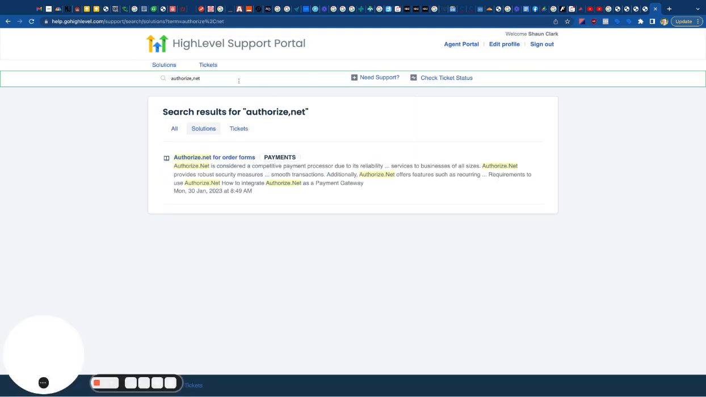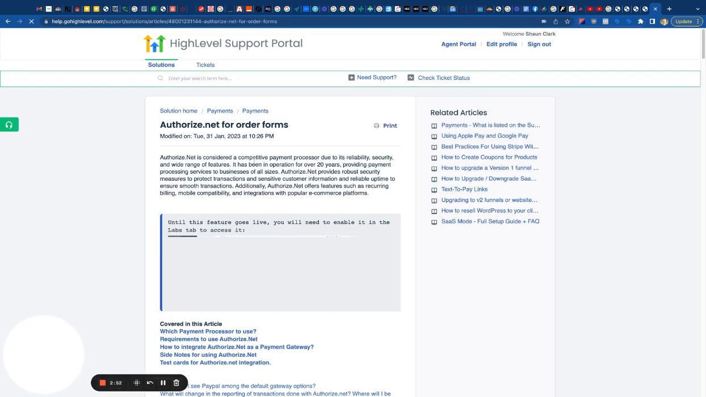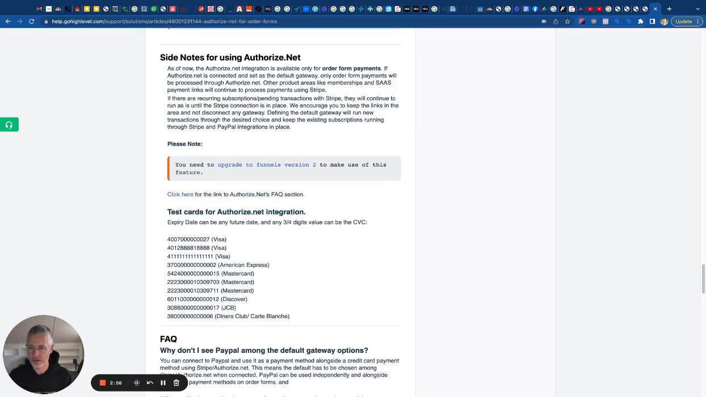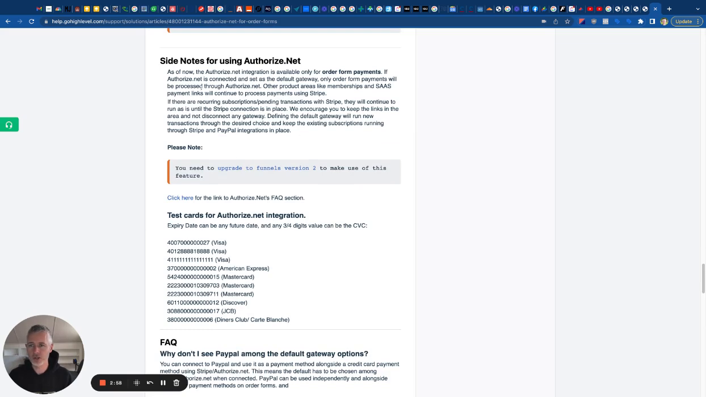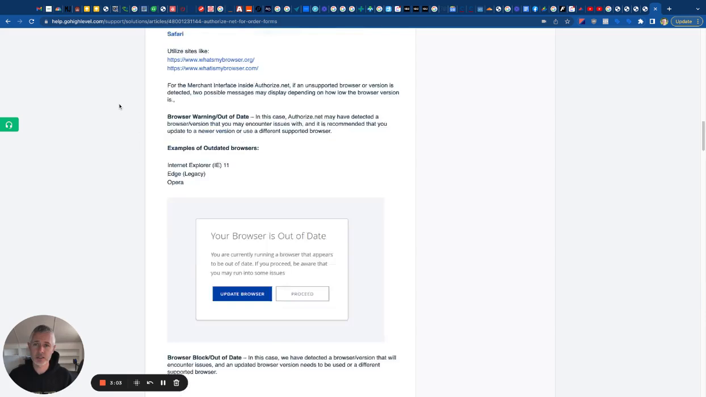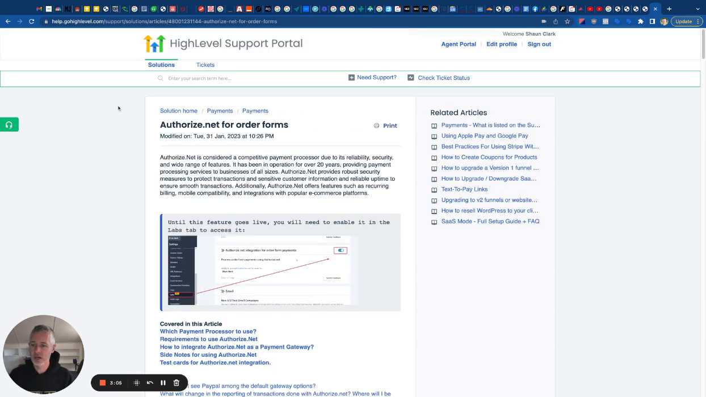Authorize.net on order forms is a whole help article on how it all works. Man, they did a great job on this article. It even shows you how to do testing with test cards and everything. So just huge props to the team. I think they did such an amazing job of this.